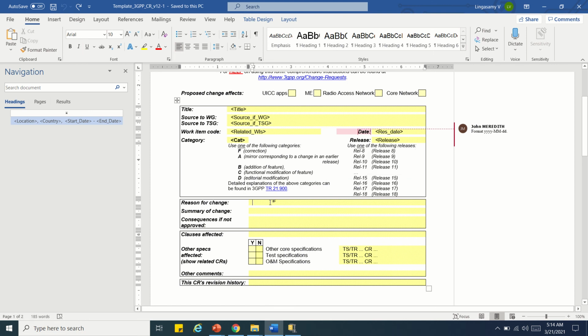Here also you can see that the spec number is given for more details. Then the reason for change: why we go for this change. Because this table number is misleading, hence we are going for a change. Then the summary of change: you only mention what changes you are making. The consequences if not approved: for example, the test case specification and test spec will remain misleading, or will not be fulfilled. Then you have to mention which classes are affected.